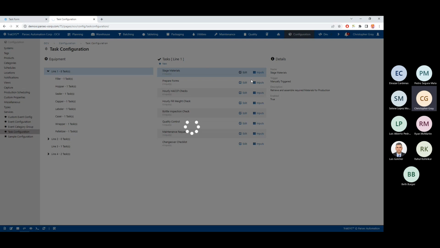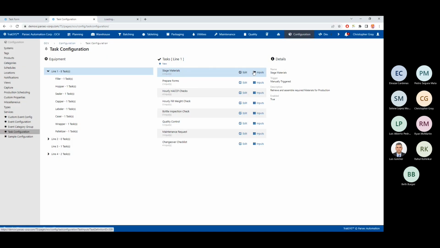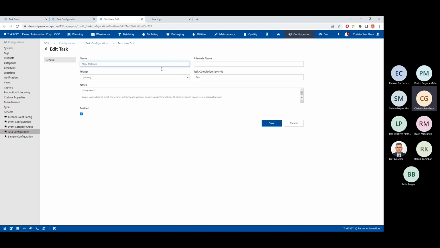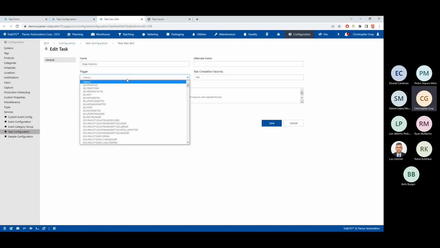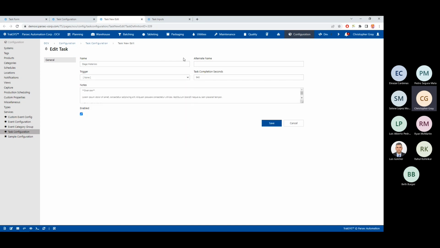Let me open these side by side so it'll load a little faster. There we go. So it's a limited configuration. If you don't know how the tags work, that's fine. You leave it at none. Someone else fixes it later. But these are all the properties that you care about if you're setting up a task to start with.